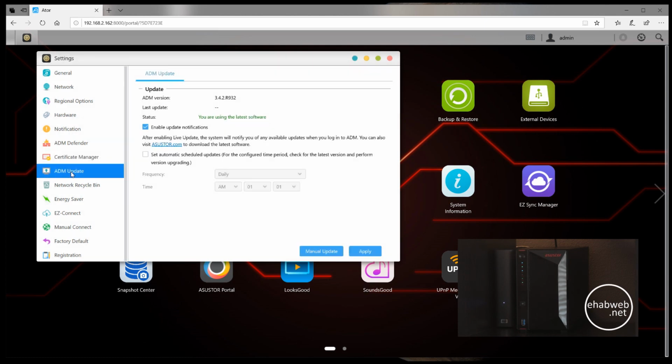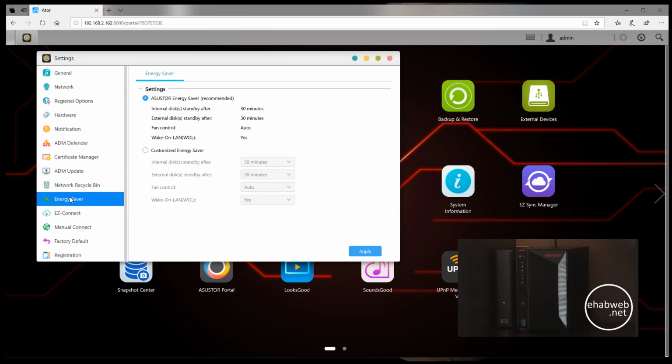And then you've got the different firmware settings around this. So ADM version for this NAS, for example, you are using the latest software, and you can control what's in there, as well as the recycle bin. Energy saver features are interesting because you can define that the internal disk should stand by after 30 minutes, and external disk stand by after 30 minutes. So you can power save and even prolong the life of the disks if you're not using them for, for example, for me, because this is a home unit.